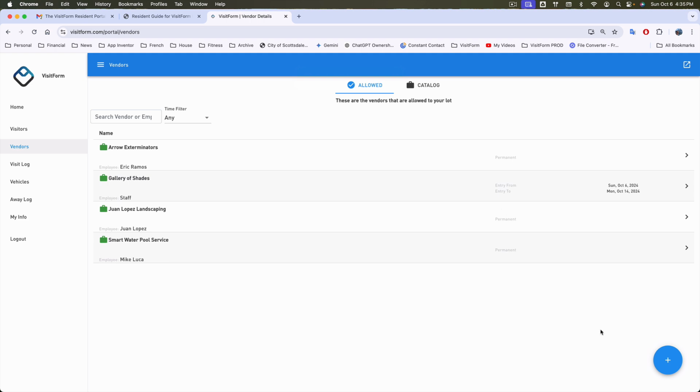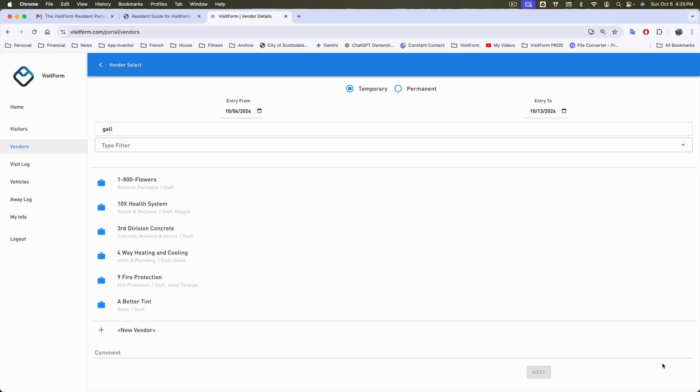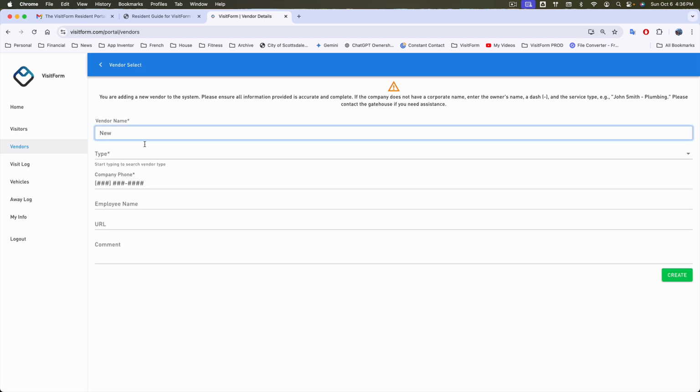Now the question is, what happens if I've searched the catalog and the vendor is not there? Well, you click on new vendor down here. So I'm going to do that, and I'm going to create a new vendor. You should put in the exact corporate name.